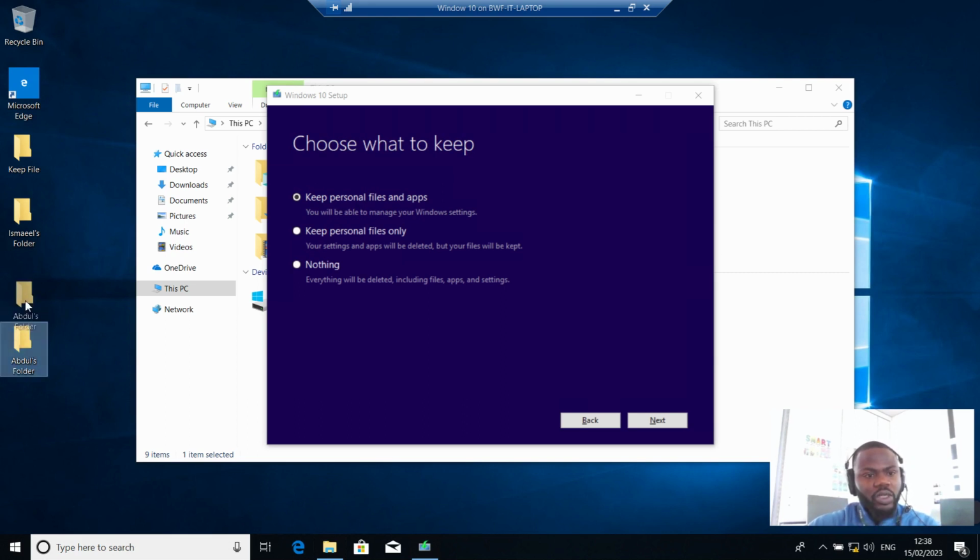Now that I have all these folders here, what it is asking me is, if you want to do the upgrade, do you want me to keep the files you already have? So these files, do you want me to keep them, or what else? Okay, there's application as well. Do you want me to keep the applications you already have on your computer? You can either choose this or this. So keep personal files only. Let me explain this a bit more.